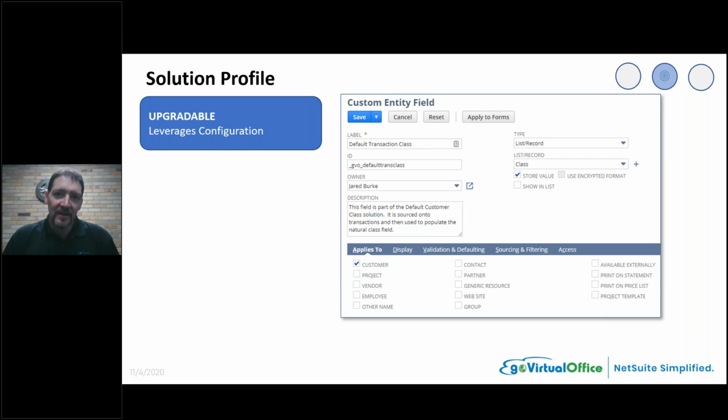So in the screenshot here, what you're seeing is I just captured the setup screen for a custom field. In Scoutbag's case, obviously, the class needed to now be driven by the customer segment. So we needed a field on the customer record to capture the default transaction class to be used further downstream. So again, all this is set up. You don't need a developer to set this field up, and we leverage natural functionality that then is very upgradable.